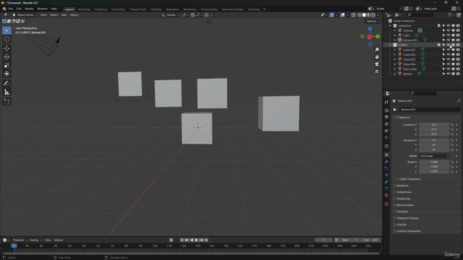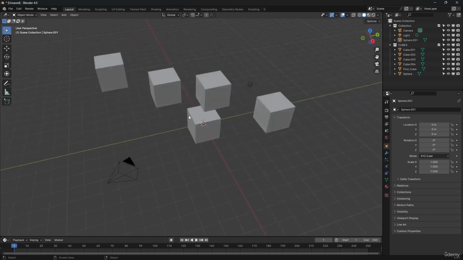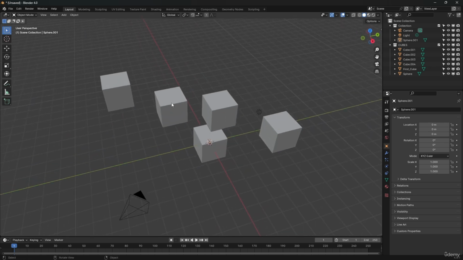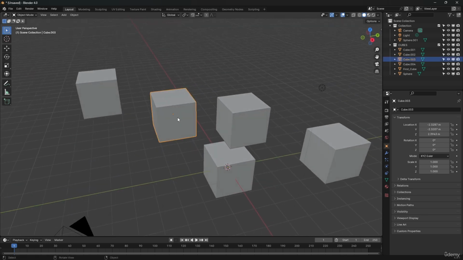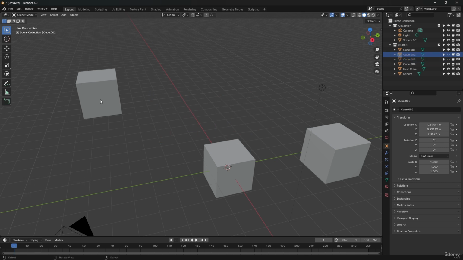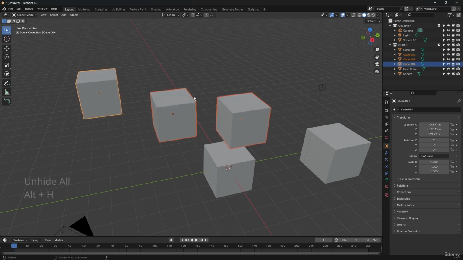And then we have visibility, so we can toggle visibility very easily on and off. And another way to do this, and I like to do it this way, is that you select your object and then you press the H key on your keyboard and it hides the selected object. And again, you can do this for multiple objects. And then if you want to bring all of these back, you simply press Alt H and it's going to unhide all your objects.